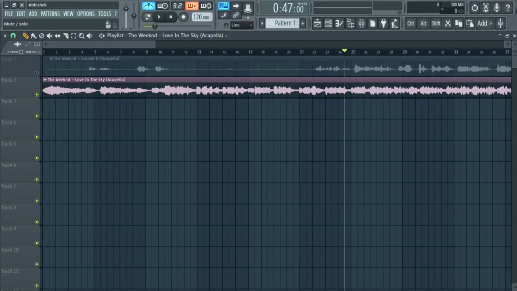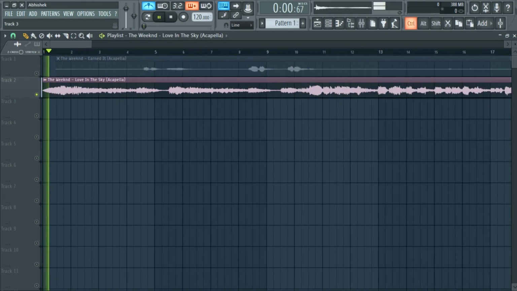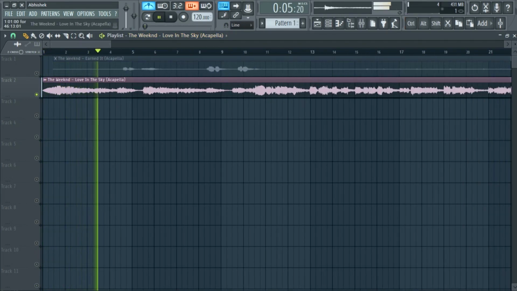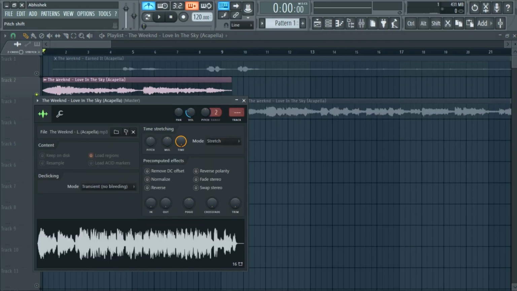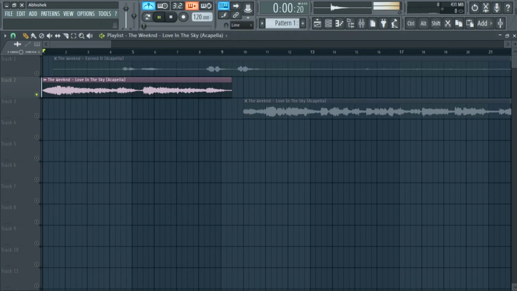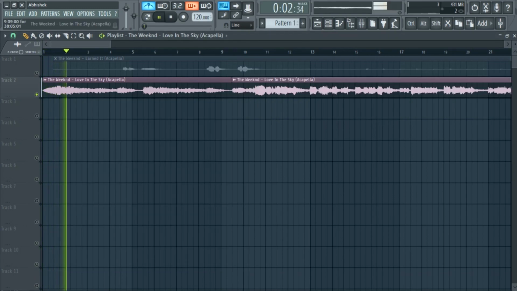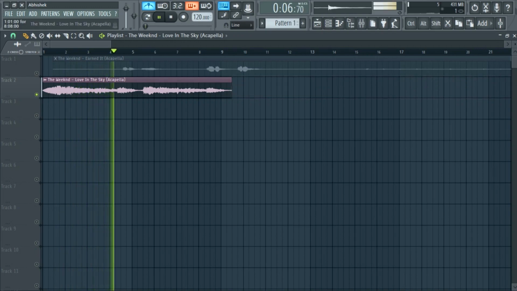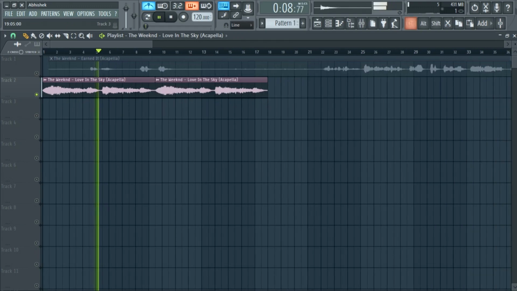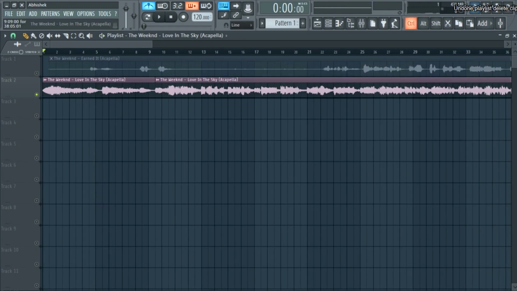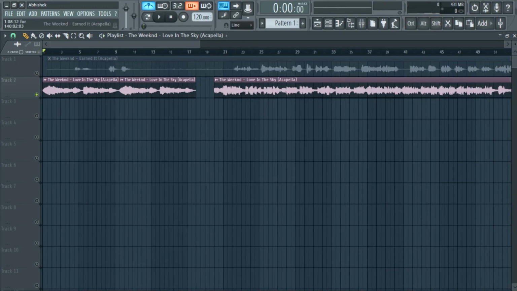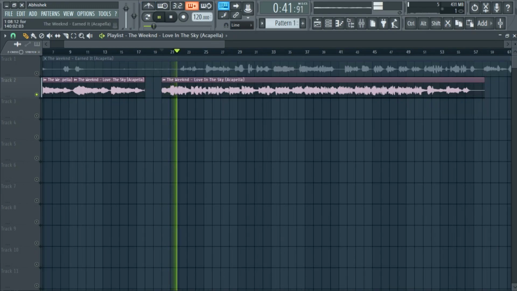So I started off by finding a section in Love in the Sky so that I can sample it. So this is what I'm doing right now. So I narrowed down to this sample and I pitched it 3 semitones down. So after I was done with this sample, I hunted for another sample in the same song.